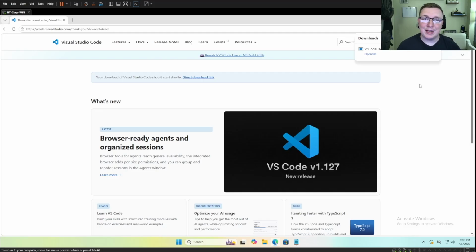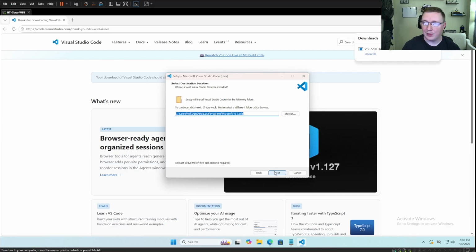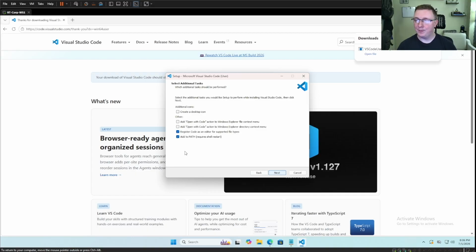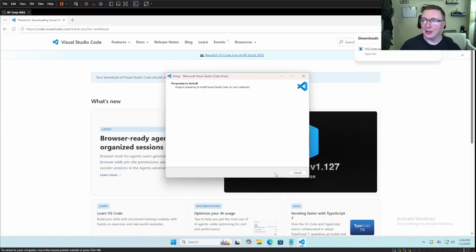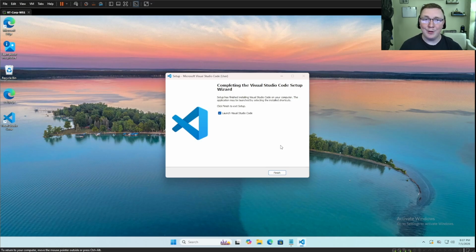Okay, now that it's downloaded, we're gonna open it. And accept the agreement. Everything is default, it's fine, just hit next. I like to create a desktop icon so I know what's actually installed. Hit next, and then install. And then we have Visual Studio Code on our machine, so we can start coding in here. No more Notepad for us.